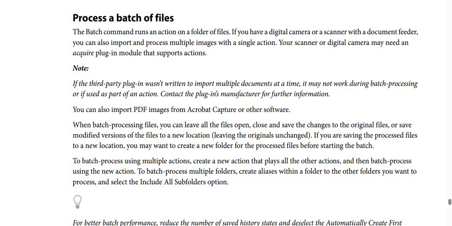By the way, the Batch command runs an action on a folder of files. And if you have a digital camera or a scanner with a document feeder, you can also import, by the way, and process multiple images with a single action. And your scanner, by the way, or digital camera may need an acquire plug-in module that supports actions. Note here, please. By the way, if a third-party plug-in wasn't written to import multiple documents at a time, it may not work, by the way, during batch processing or if used as part of an action.